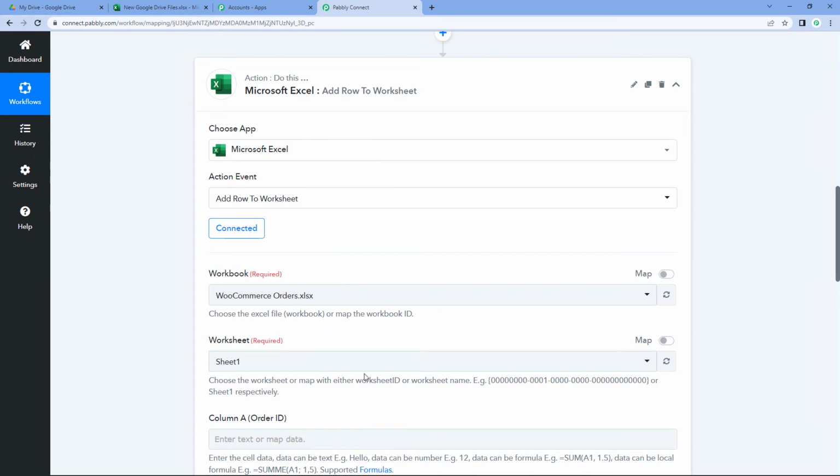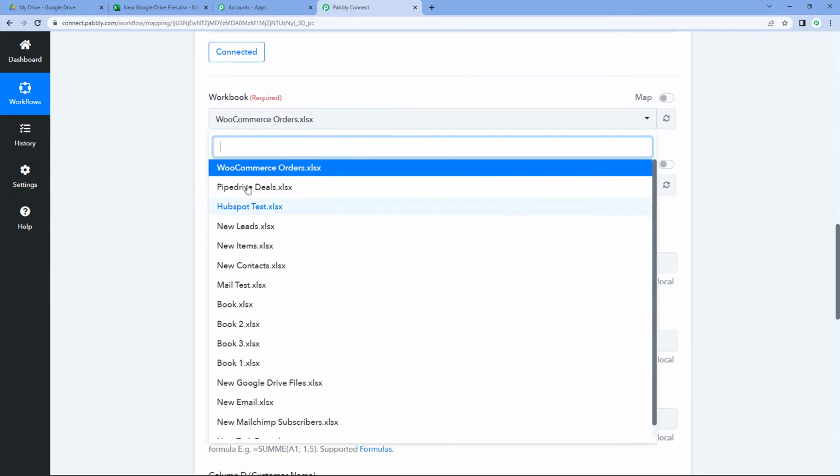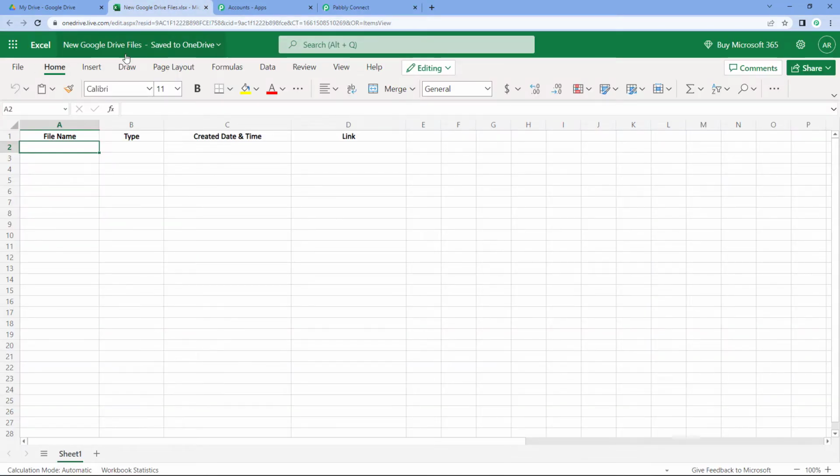After making this connection, the first thing it asks us is the workbook. That is, in which workbook in our Microsoft Excel account we want to add these details of our new Google Drive file. And in the drop down below, we can see a list of all the workbooks which we have created in our Microsoft Excel account. So I have created a workbook by the name of new Google Drive files.